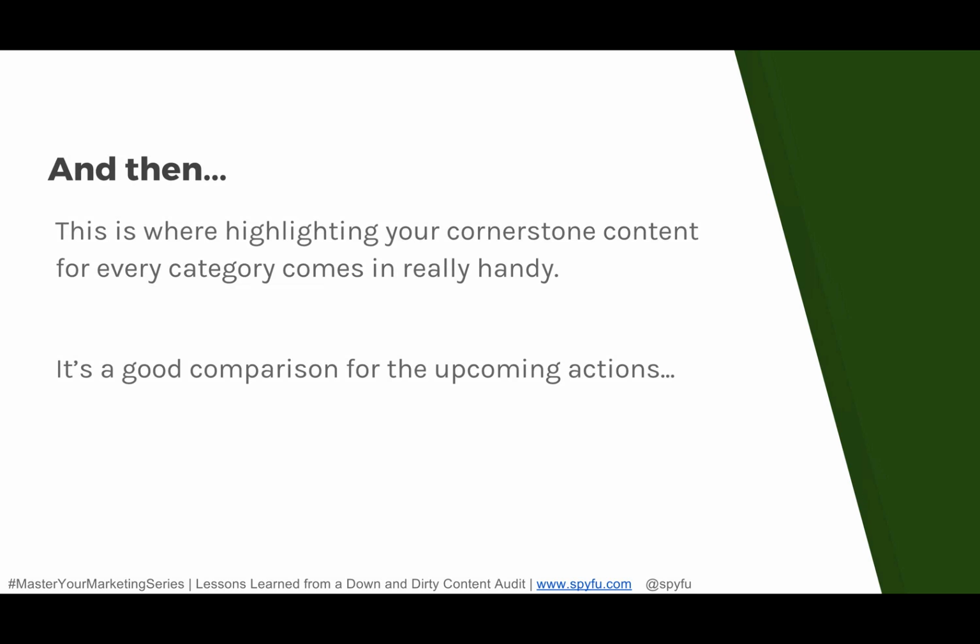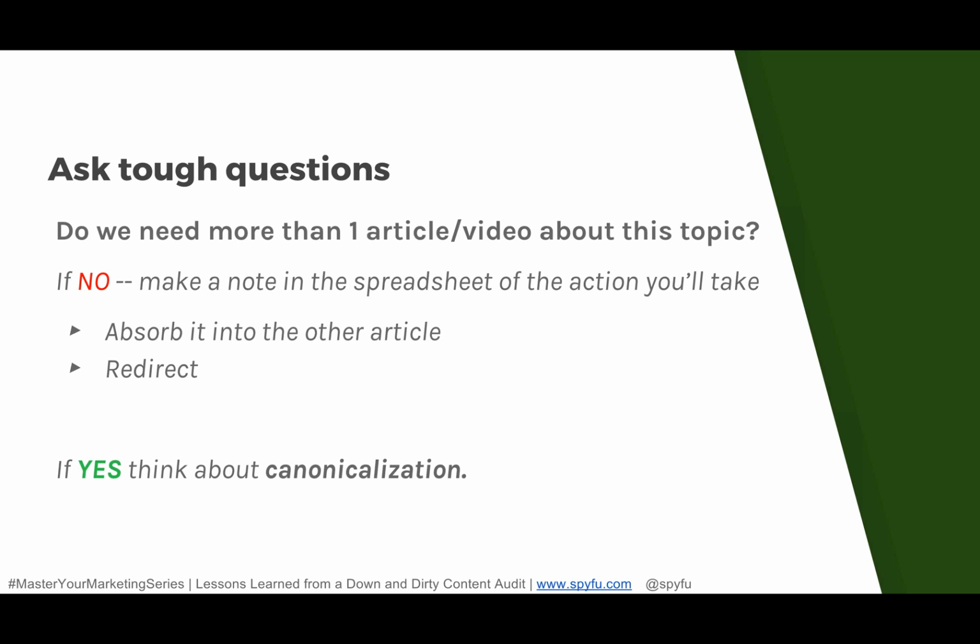Yeah, so this is where highlighting your cornerstone content for every category comes in really handy. It's a good comparison for upcoming actions. So the next thing you want to do is ask the tough questions, right? Do we need more than one article about this topic?